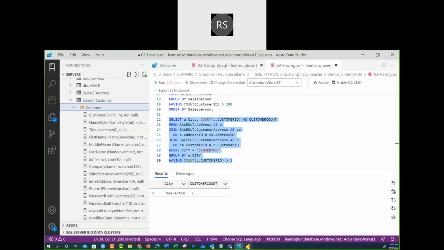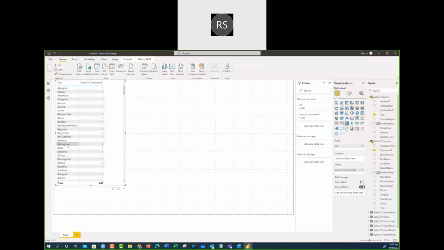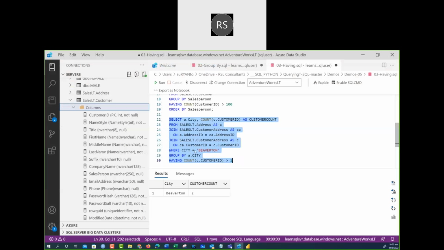Then we can add one more city. For example, number one Beaverton, Bellingham, and then Abingdon. Or Albany, Abingdon. So I put WHERE city IN, like this, meaning Albany, comma, Abingdon.